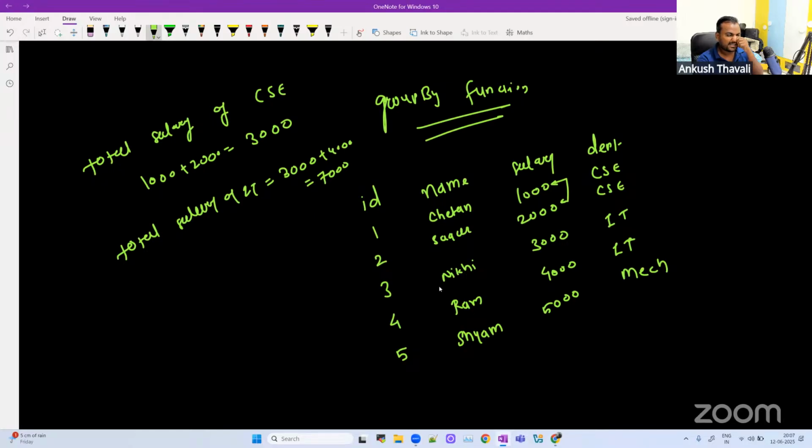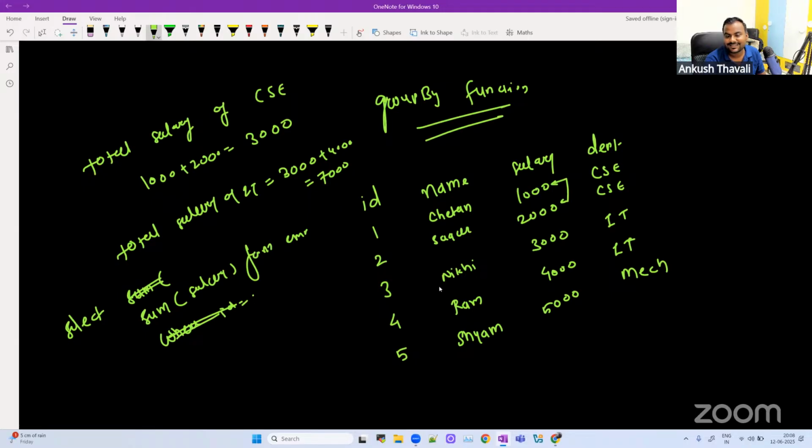But here every time you need to use a different condition. If I just want CSE, you are going to run a command like select sum of salary from EMP, and then maybe you are going to use a where condition. You will say where what? ID equals to, you cannot say ID equals to 1 or 2, that is also not possible, right? I'll give you one example, then you'll understand it better.